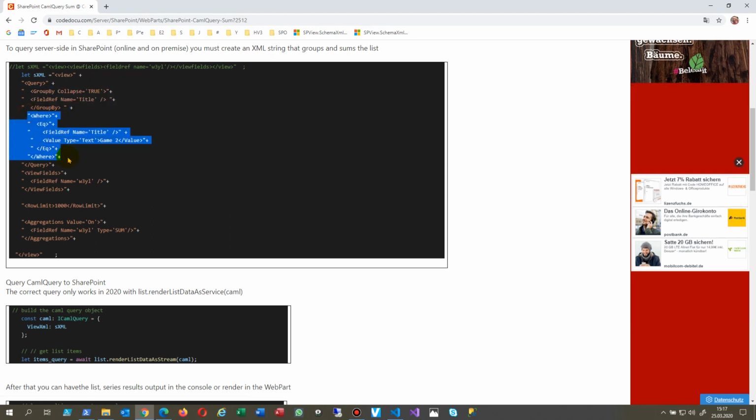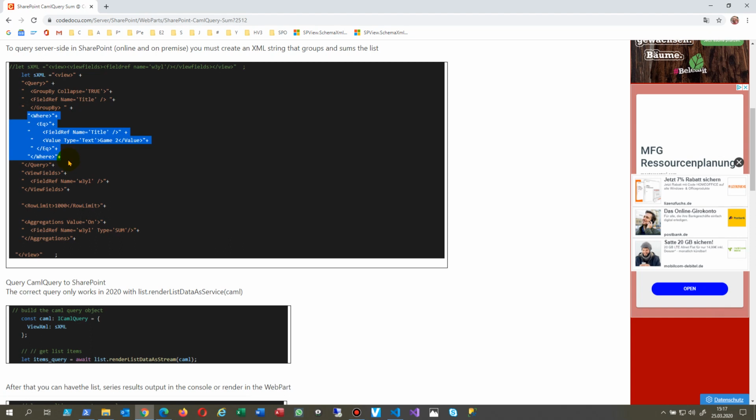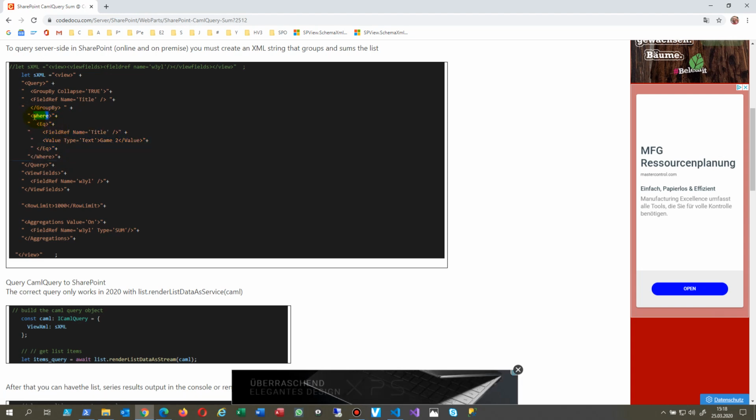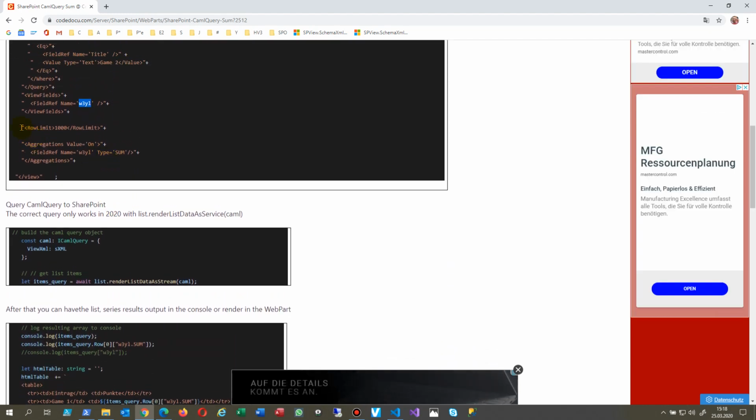Then we make some SQL-like where conditions. Inside the where conditions you have the XML Where tag, and then Eq, FieldRef Title. The value has to be Game 2, for example. Then you may close that with a Query tag. You say, show me some fields. So this is the internal field name. And then you say, limit my row list, normally by 1.